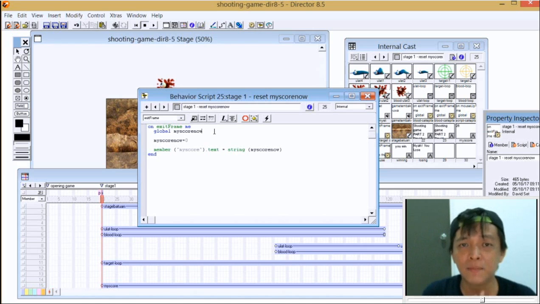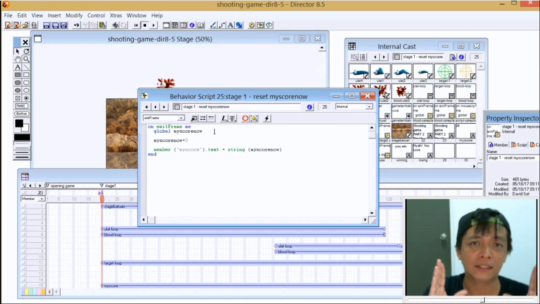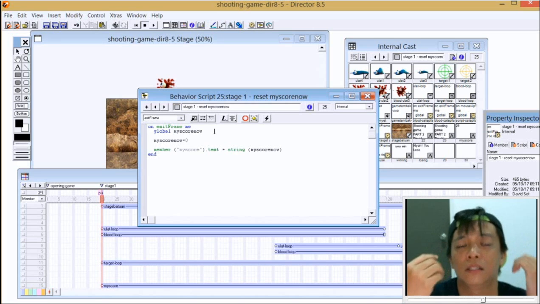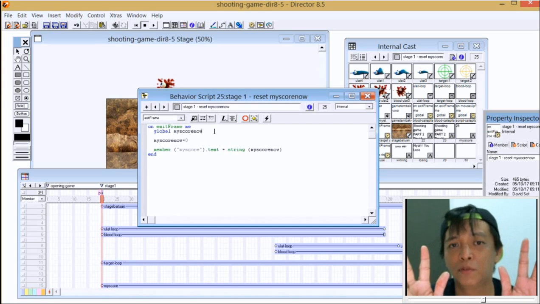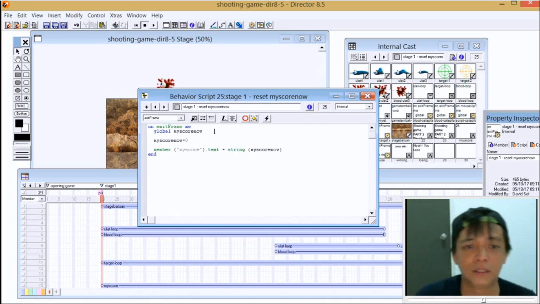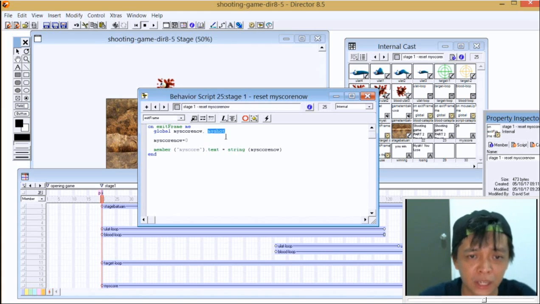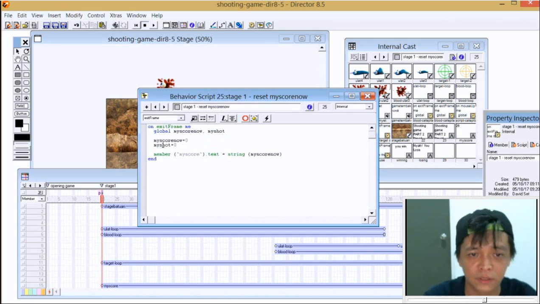But the minimum shot in stage 1, we can say 7 from 10 caterpillars, and then in the second stage there is another rule that says you must shoot 9 caterpillars from 15, for example. So the variable is different. So this is my score now and this is my shot. My shot in the first stage is also 0.